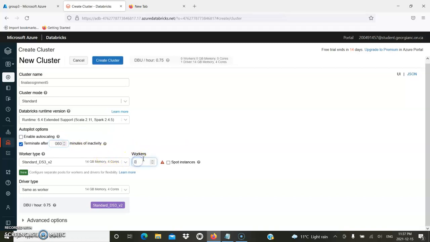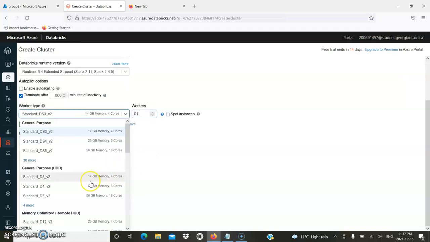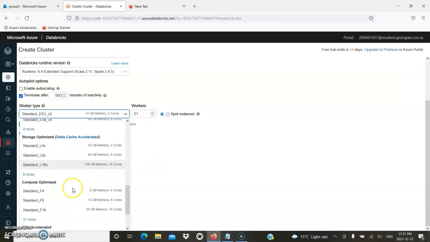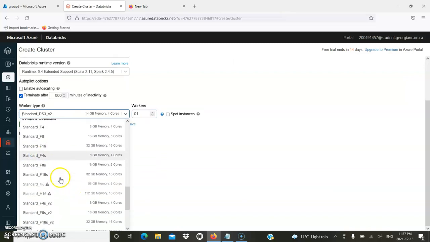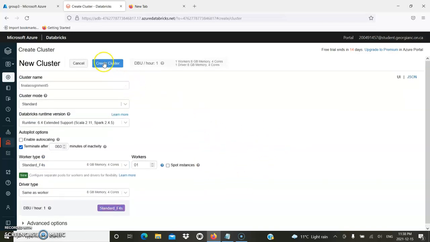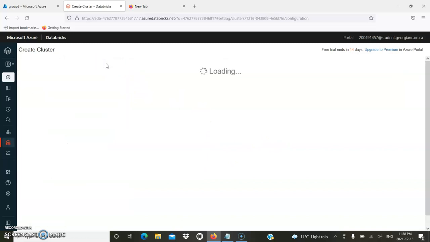Then also reduce my workers to 1. Then after this, I'm going to take my list storage account because I don't have much to do. I will pick this. I want to go with standard, standard 4x. After all this has been done, the next thing is to click on create cluster.